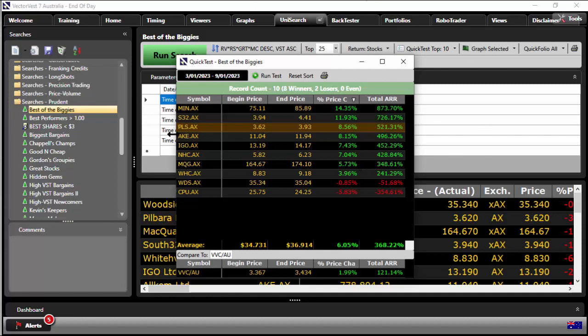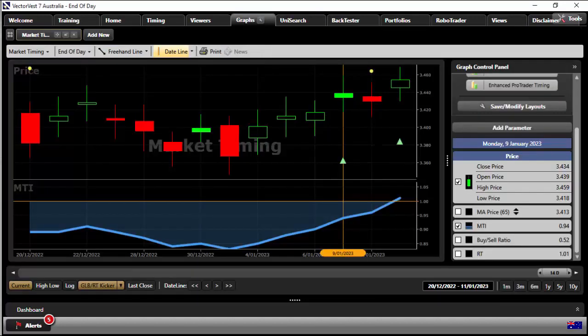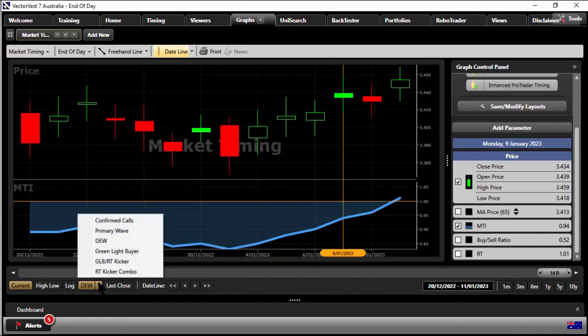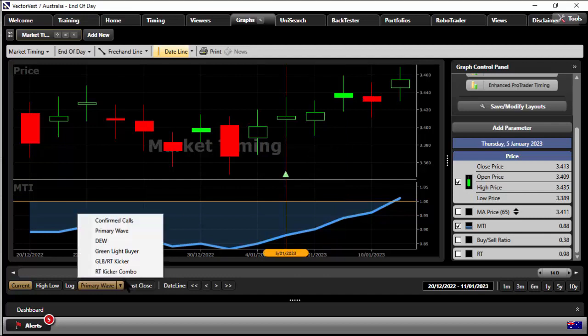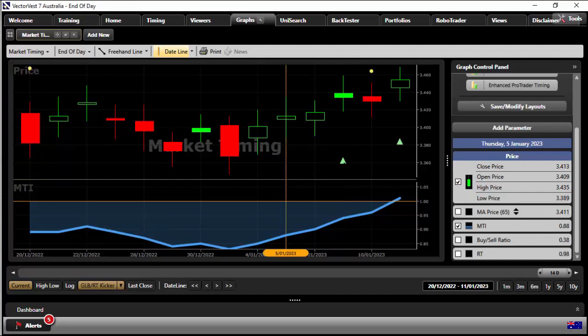At that point, that might have been enough for you to consider going into the market. You may very well have gone into the market the next day if you're after the big blue chip type shares. It's all there in front of you. You've got all the information. VectorVest is showing you the market's turning, with those signals popping up. We saw the primary wave popping up, which we'll get to shortly, and then we saw the GLB RT kicker coming into play as well.